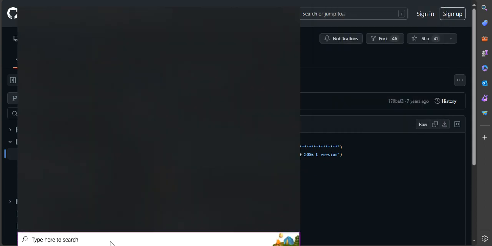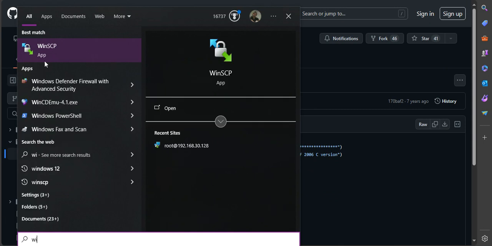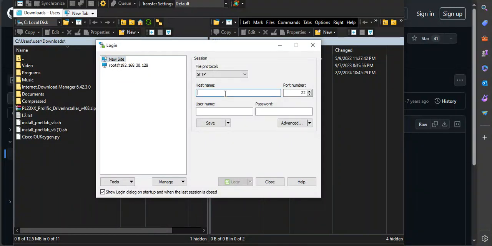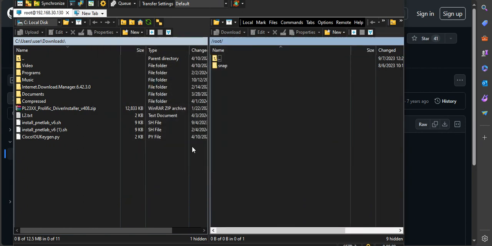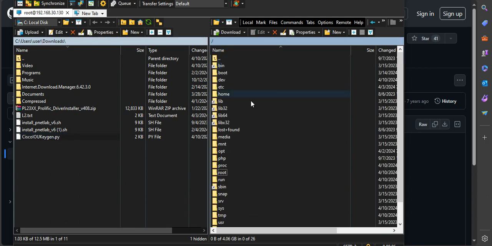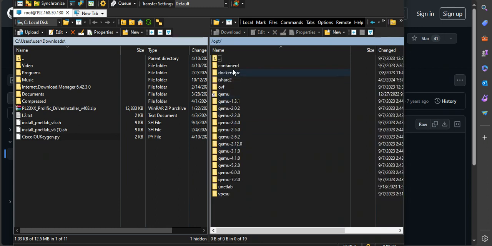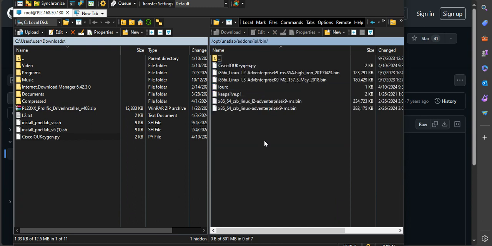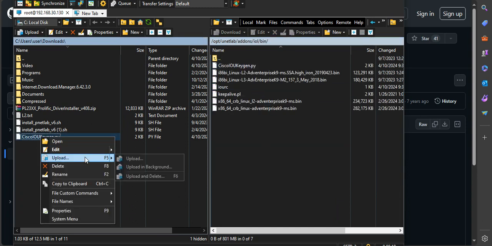Then I'll go to my WinSCP and connect to my PNETLab VM, with the IP address 192.168.1.30, and enter my username, password and login. This is my Keygen.py file. I'll go to opt PNETLab add-ons IOL and bin and upload this Python version.